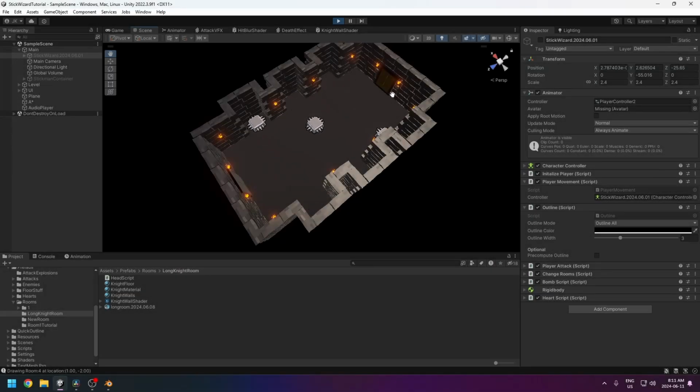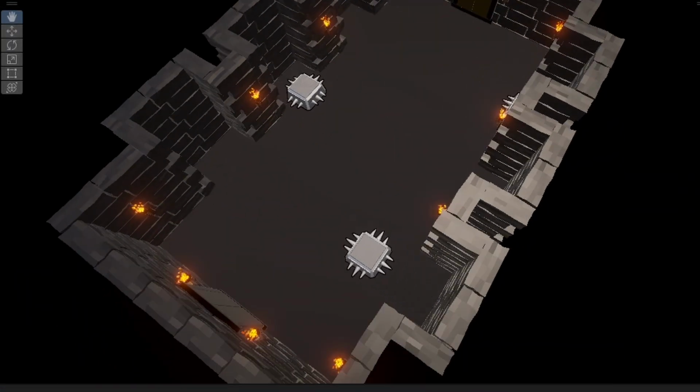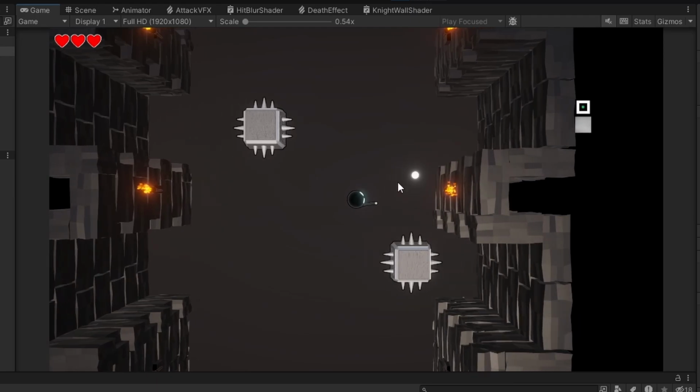What's going on, guys? In this video, I'm going to show you how you can make this room that I've made. As per usual, the entire project is available for download for free in the description of the video. So if you want, you could go ahead and download it right now.